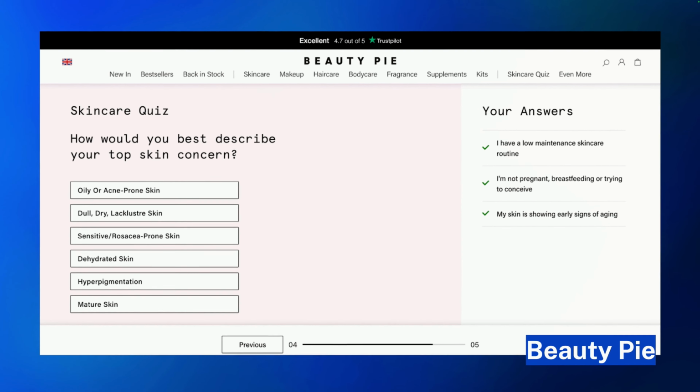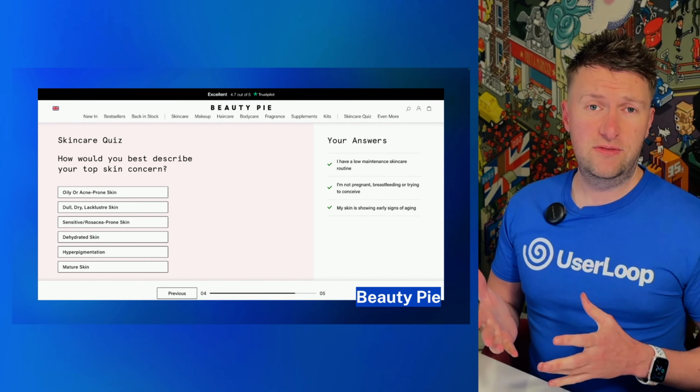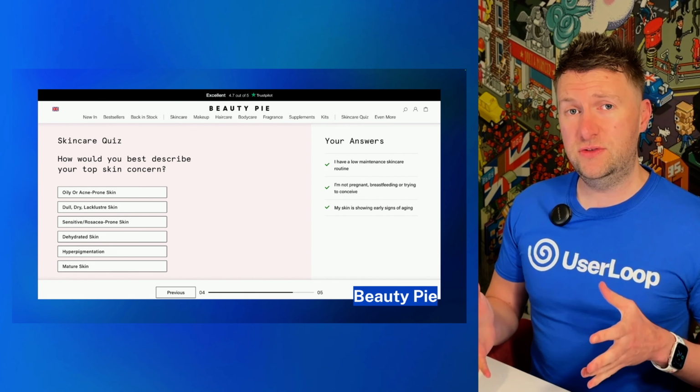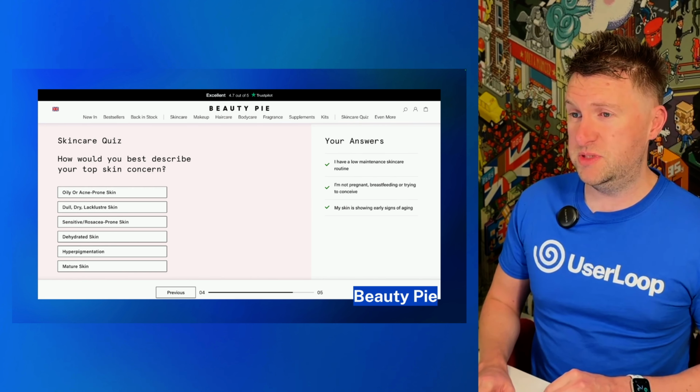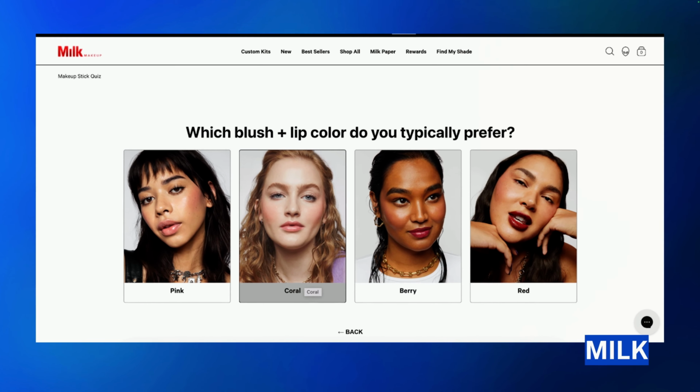The next one here we've got from Beauty Pie. And again, this is asking, what would you describe as your top skin concerns? So we've got answers here like oily, dull, sensitive, dehydrated, all these different options. And again, this is really useful information that you can bundle to recommend products and put into specific marketing flows.